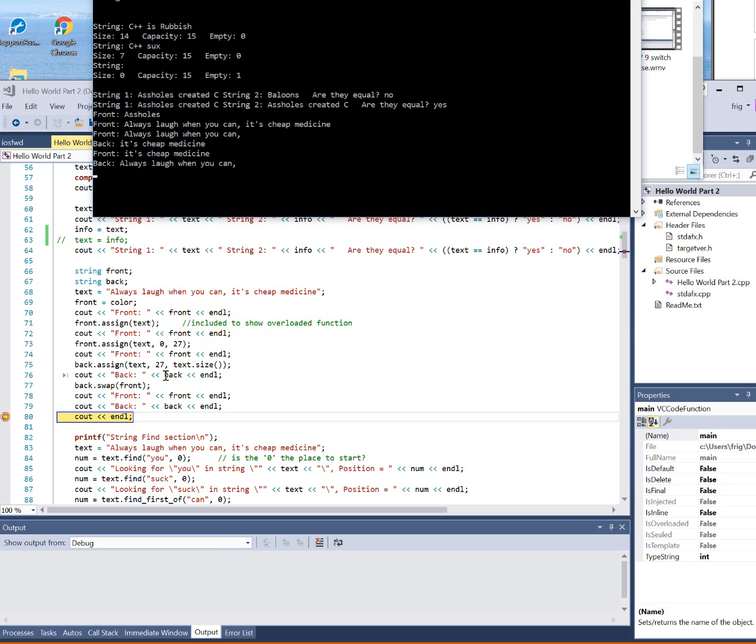But yeah, that's truncating it by just copying the first half of it. Then we're doing a text assign for text, doing 27 till the end, which is text dot size. So that's why we're getting "It's cheap medicine" now. We're just splitting up the string, but .NET has similar functions, because I don't think we're going to be using this much in the future. But it is part of C++, so it's still worth being aware of.